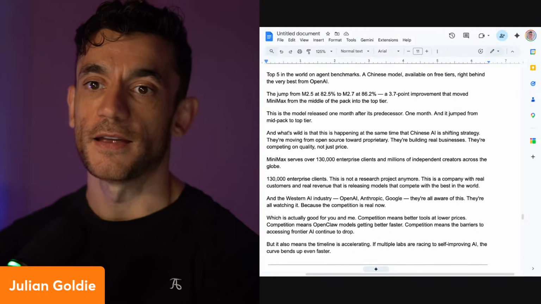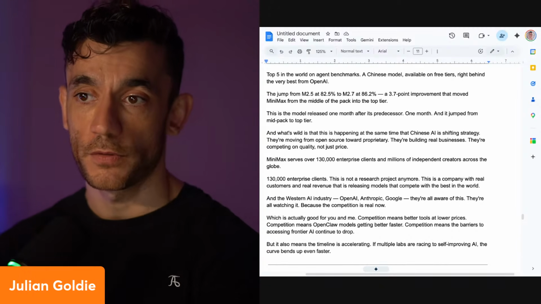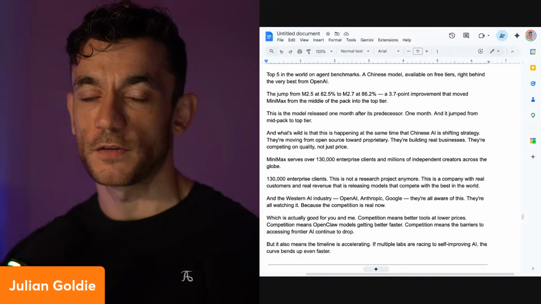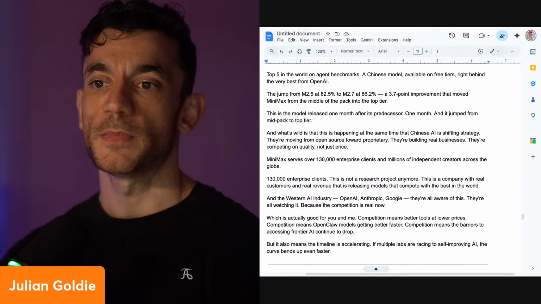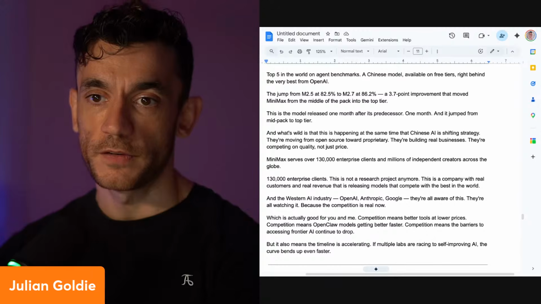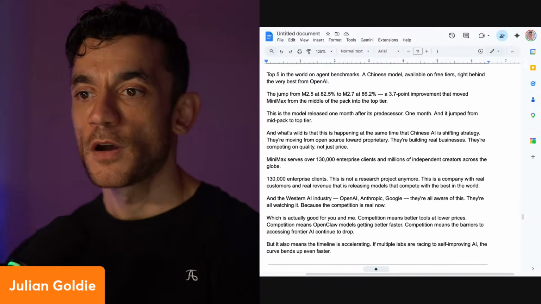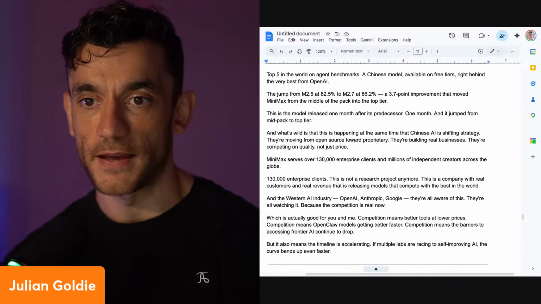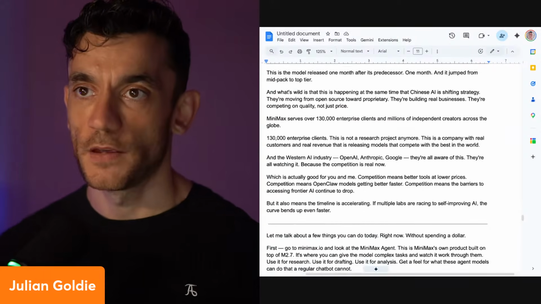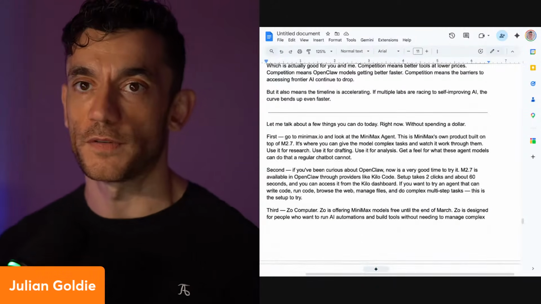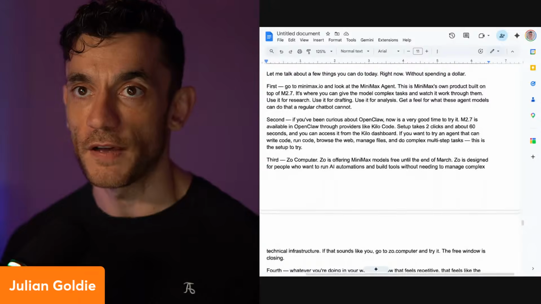And the Western AI industry, OpenAI, Anthropic, Google, they're all aware of this, right? They're all watching this because the competition is real right now, which is actually good for you and me because competition means better tools, cheaper. Competition means open source models getting faster. Competition means the barriers to accessing frontier AI continue to drop, but it also means the timeline is accelerating. If multiple labs are racing to self-improving AI, the curve bends up even faster.